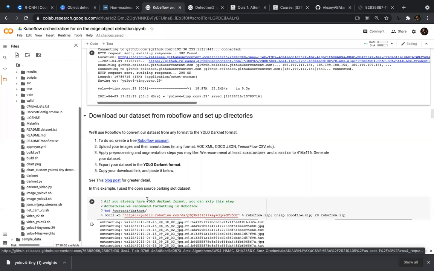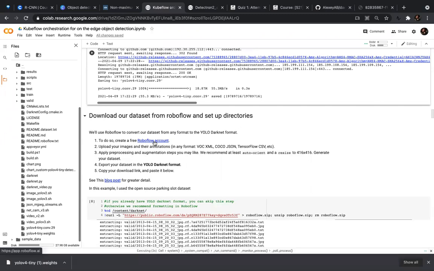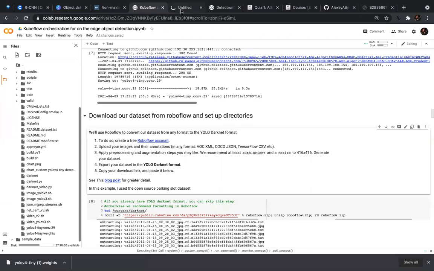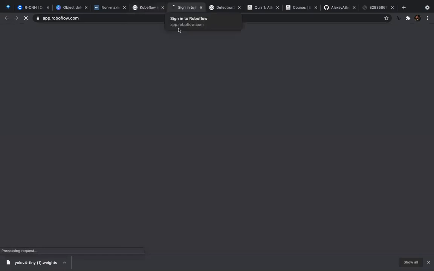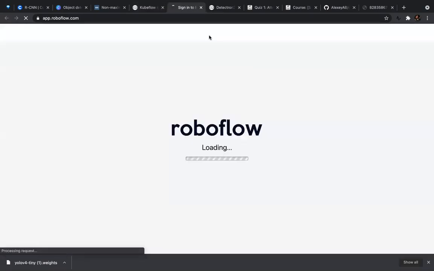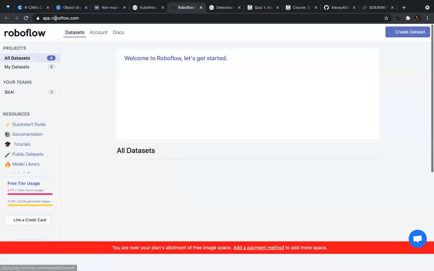For data formats and datasets, I recommend using RoboFlow. RoboFlow is a simple website that allows you to host your dataset in one format and then download it in all the different formats that exist. We will check what RoboFlow is and its public datasets that already exist.